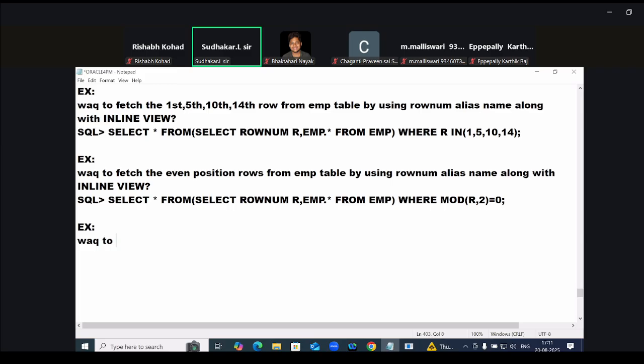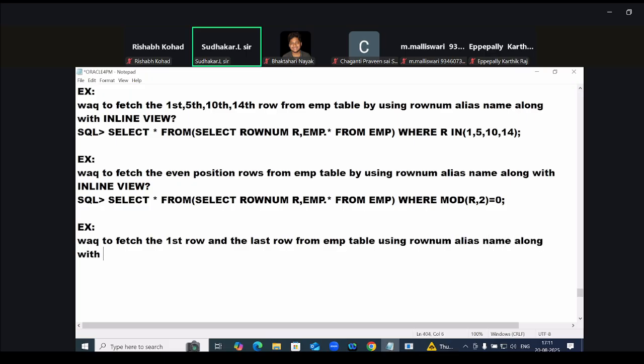Next example. Write a query to fetch the first row and the last row from the EMP table using ROWNUM alias name along with the inline view.